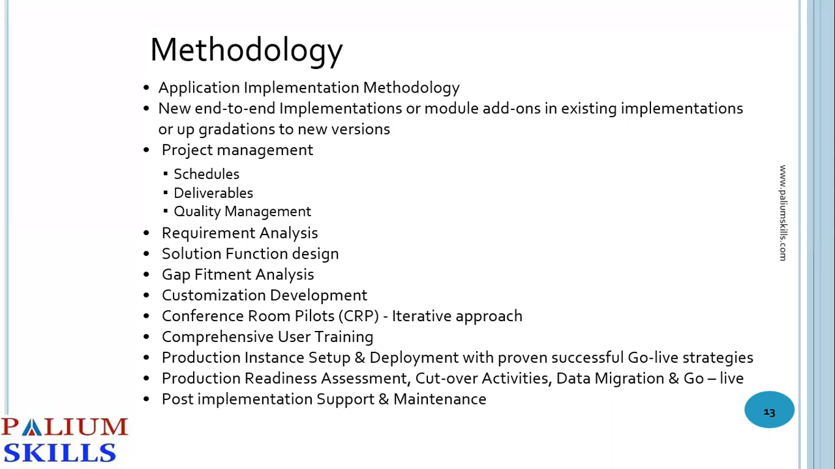Then you have CRPs. CRPs are the conference room pilots, which are like demos that we give to the user when we are doing the implementation. We'll tell them, look, this is how your HR process will be, this is how your payroll process will be, and these are the data that you will capture for an employee. They might agree or they might disagree, they might bring in more inputs. So if they give us more inputs or feedback, then we try to accommodate those. And then we might have to go for a second CRP as well.